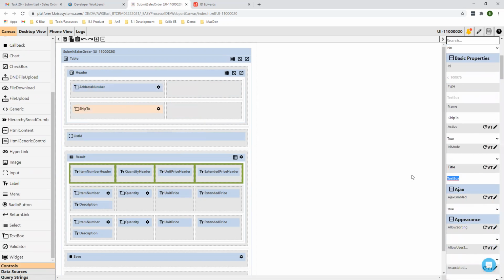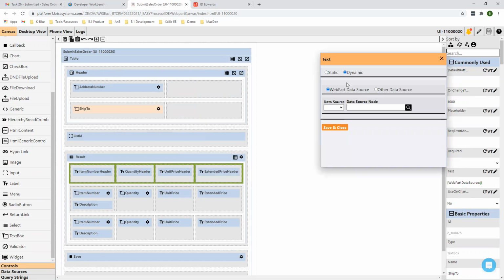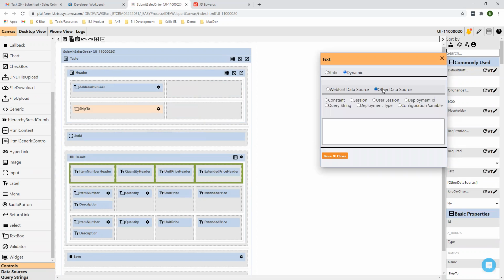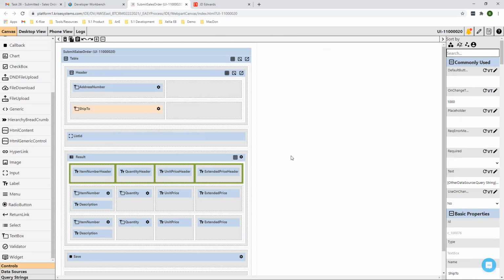And just like the other text box, we're going to add a title here. And same thing with the text, we want to pre-fill to that address number as a default value. So it's going to be another data source, it's going to be the query string, and it's going to be the address number query string. And we'll leave this one editable. We'll just have it default to that address number that was passed in.